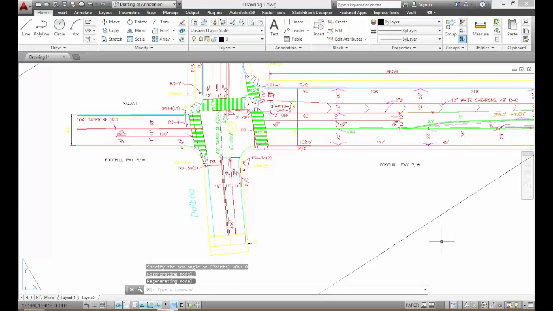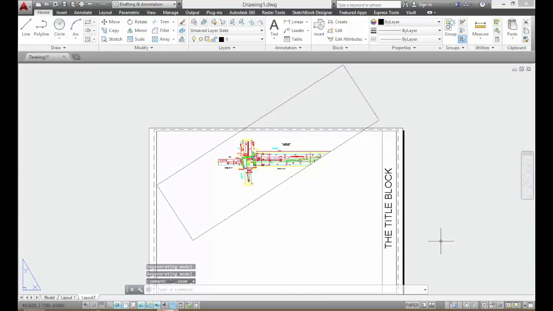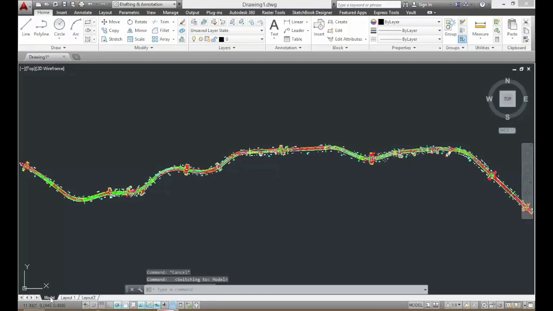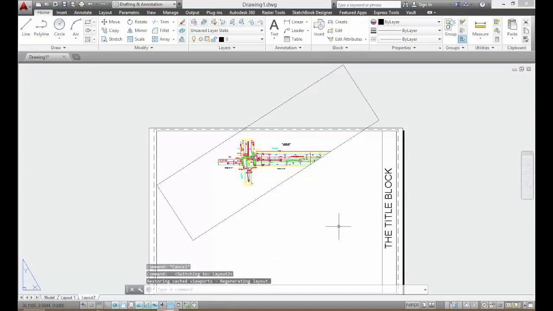So now I've rotated my M view. If I double click the wheel to zoom extents, I can see there's my M view, it's rotated, and the model has been rotated as well, but only the view of the model is rotated. If I go back to model space, the road is still intact. I'll go back to layout 2.